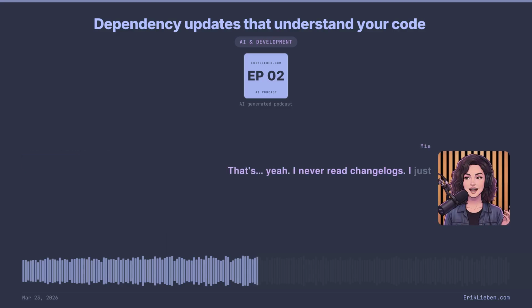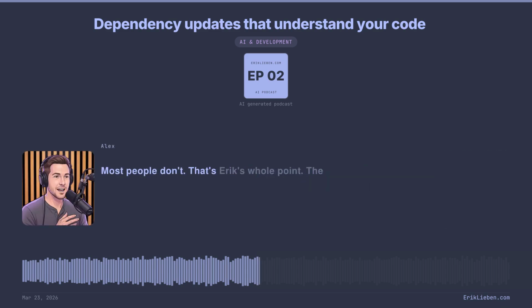Yeah, I never read changelogs. I just update and see what breaks. Most people don't. That's Eric's whole point. The tool should do that work for you. But here's the part I really liked. He gives this ESLint example.